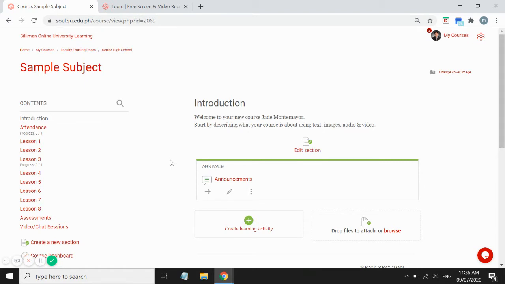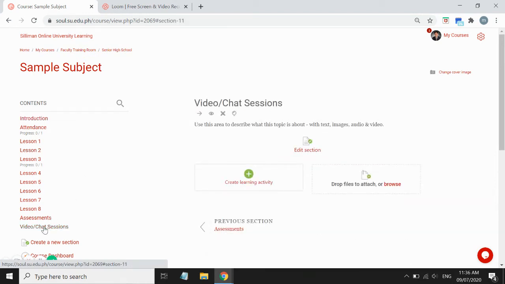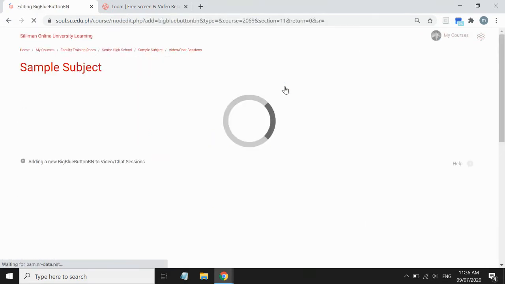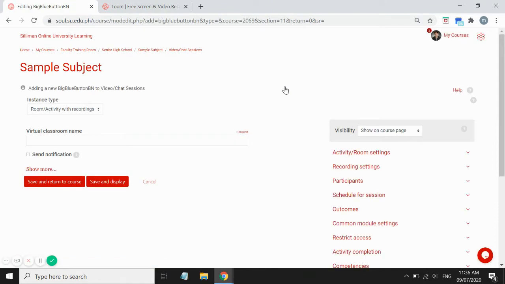So to create the Big Blue Button session, just go to video chat sessions and click create learning activity and go to Big Blue Button VN. Okay, so immediately you will be redirected to the Big Blue Button settings window. So in here, you just give your virtual session a name. So what's the name of your virtual classroom?